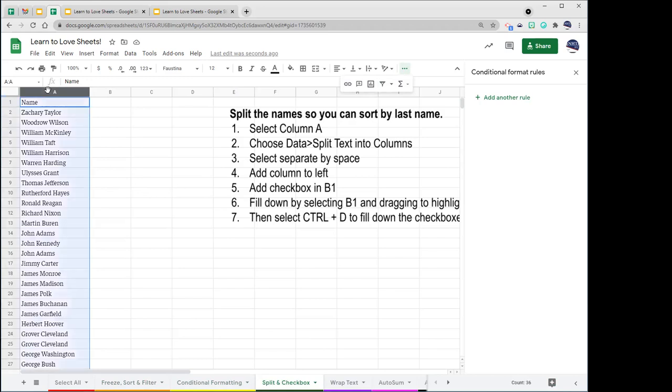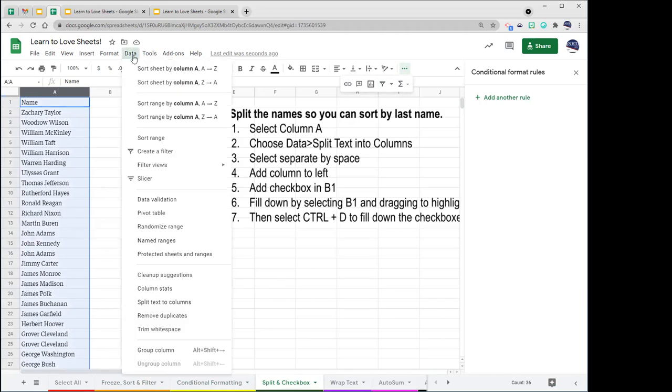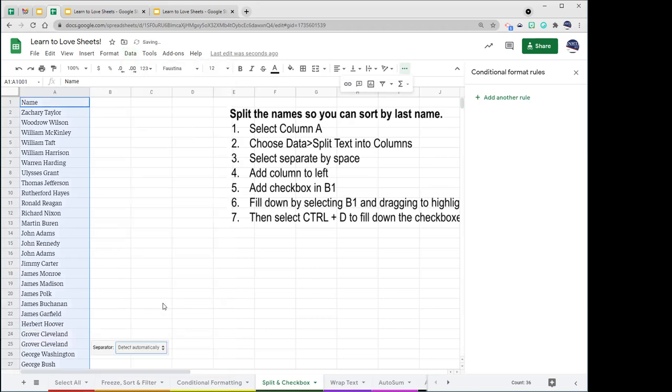And then we're going to select column A. And then from the data menu, you're going to choose split text into columns. So we're going to go to data, and we're going to split text into columns. And the separator I've set to detect automatically, or I can choose, in this case, I'm going to choose space.